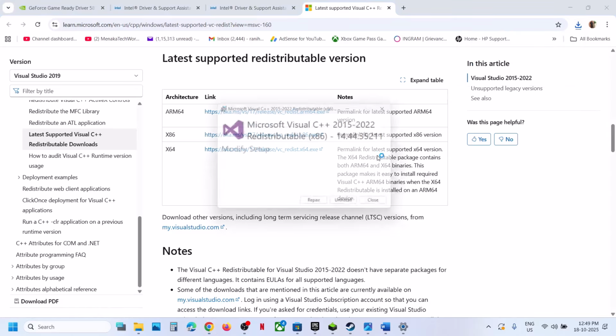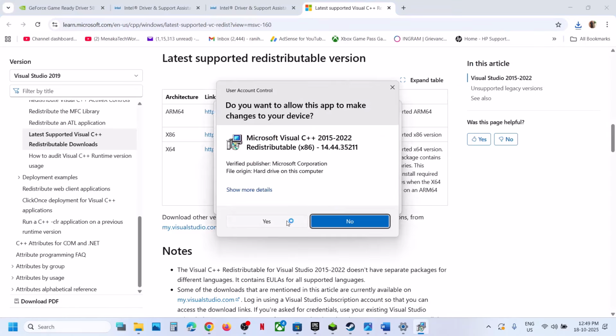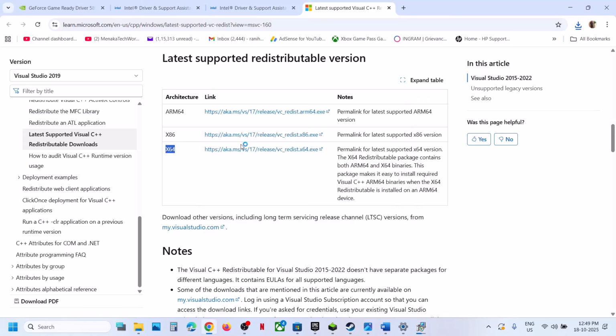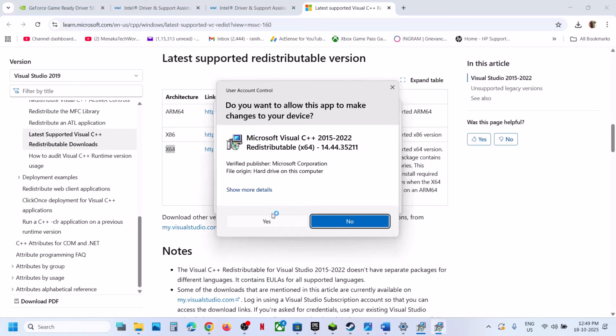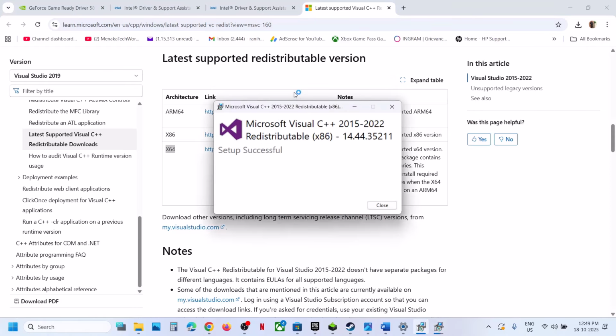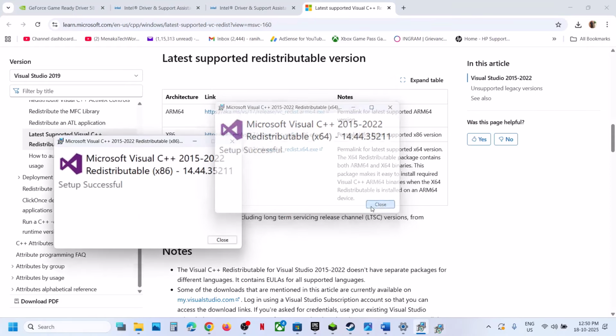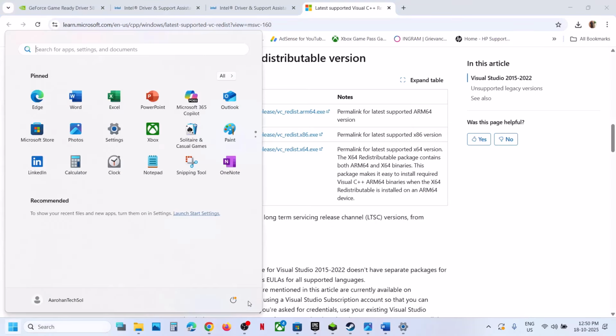If you see the repair option, click on repair. If you see the install button, hit install. Download this x64 file as well and then run this exe file. Again, if you see repair, click on repair. If you see the install button, hit install, click on yes to allow and let the installation complete. Once installed, then restart your computer. And after the system restart, launch the game.